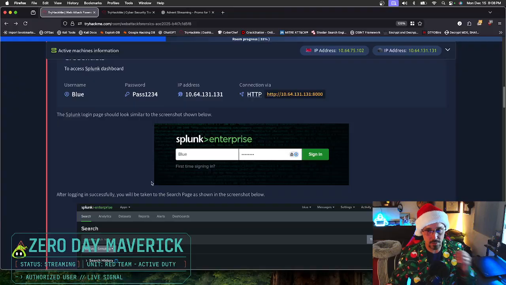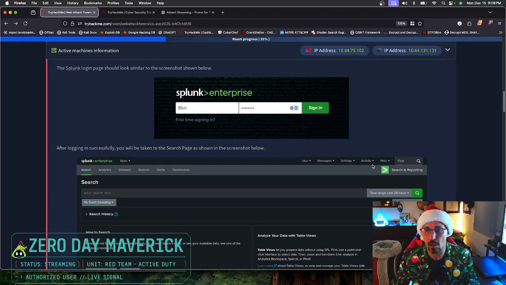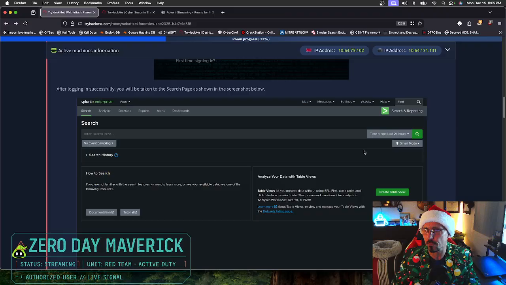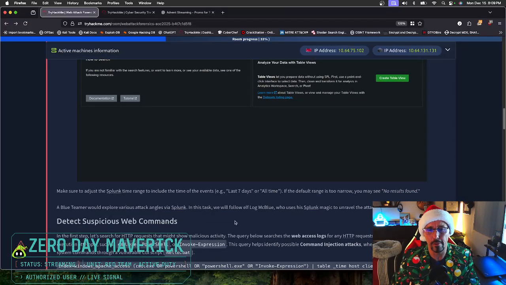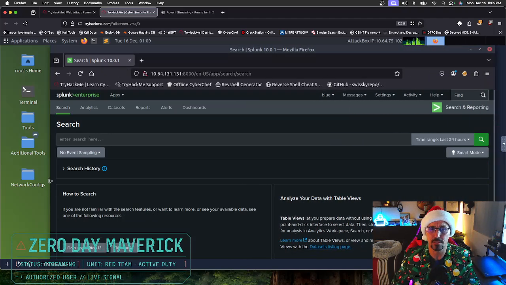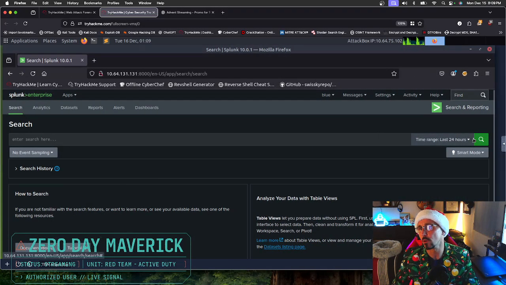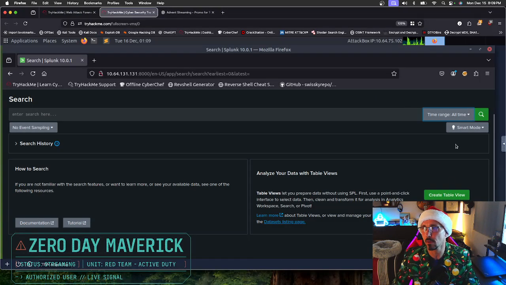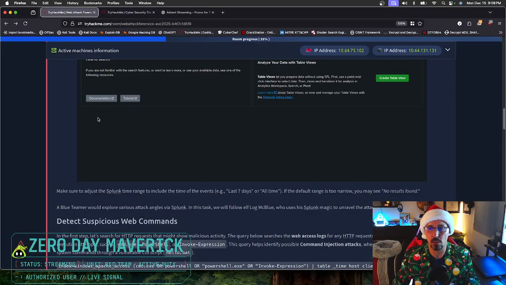After successfully logging in, you'll be taken to a search page. We did a room already with Splunk in mind, and there's probably going to be a lot of stuff that carries over from that. Make sure to adjust the Splunk time range. That's probably the first thing we're going to need to do, because default Splunk is always like 15 minutes for an incident. Instead of the last 24 hours, we're going to go for all time, so we have a lot more to go through. If the default range is too narrow, you may see no results found.